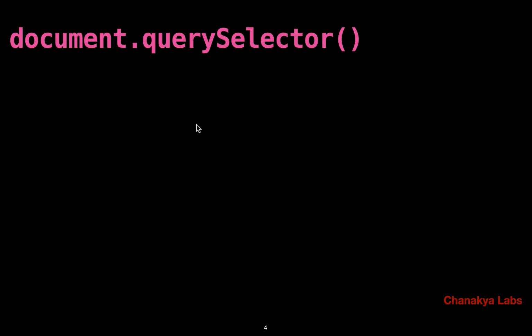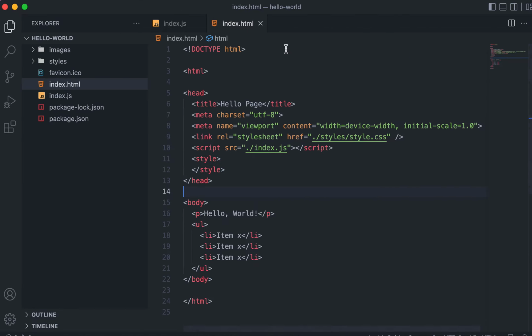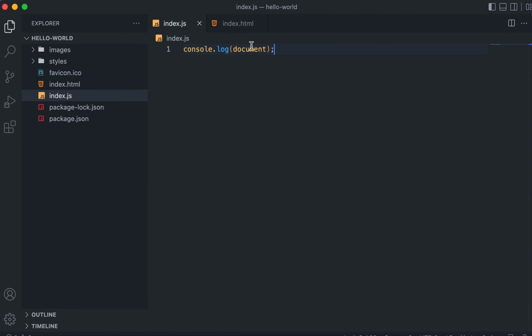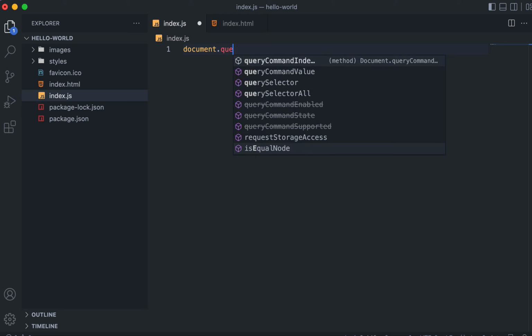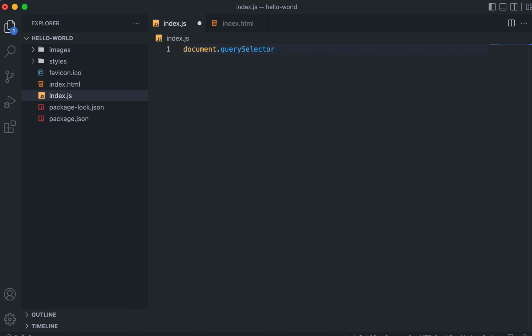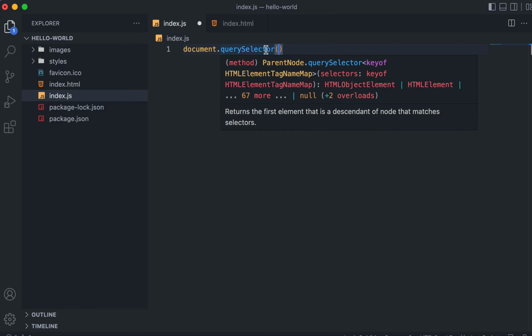So now we are going to see something called document.querySelector. We already saw that this document is there, right? In this document you have a method called querySelector, right?